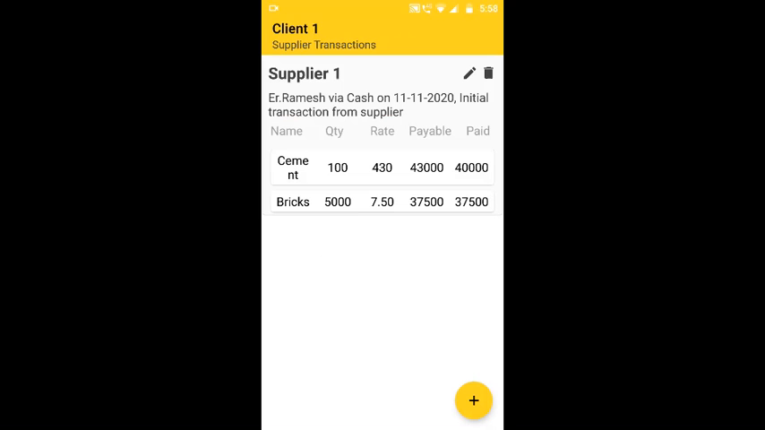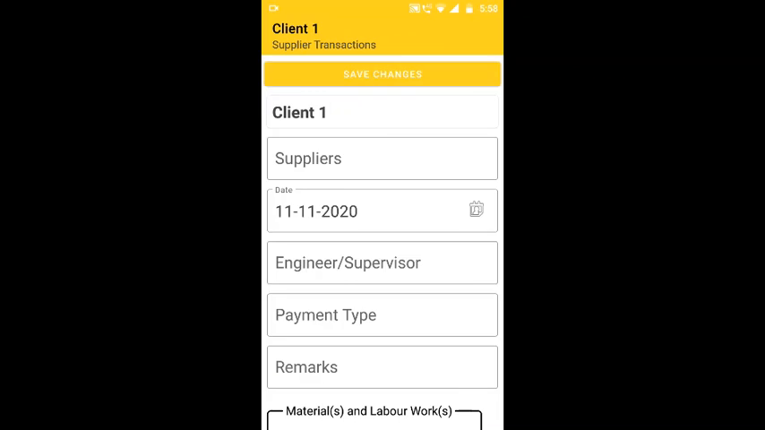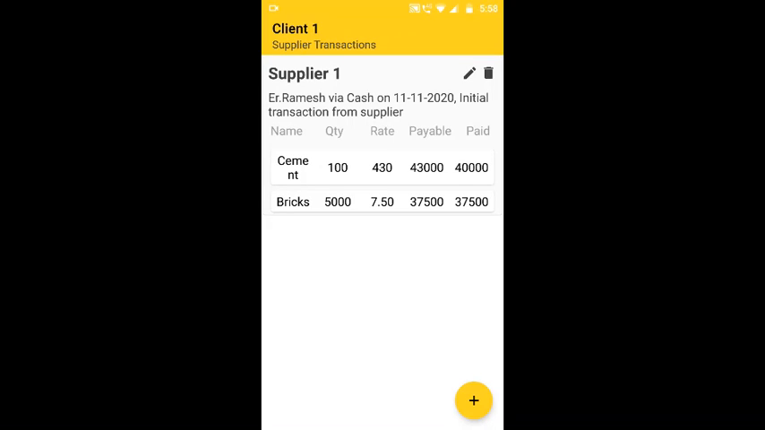You can see all the data here. If you want another transaction, you can tap plus. Okay, so this is how you have to do. So let me come to the transaction dashboard.